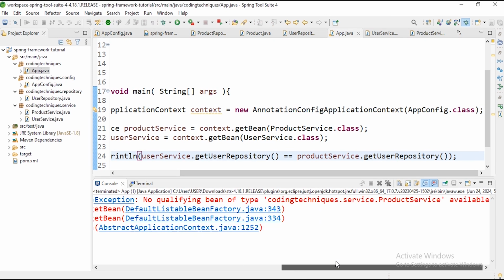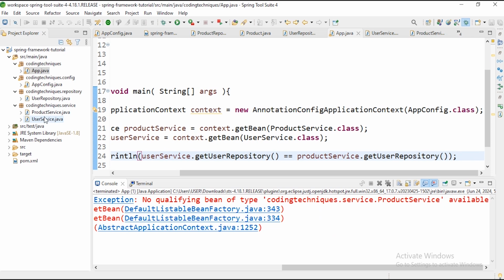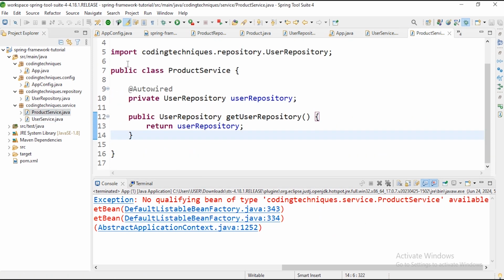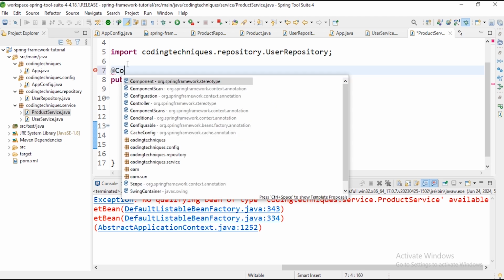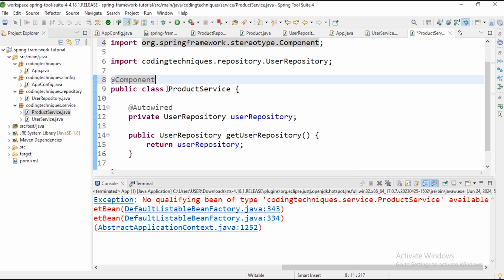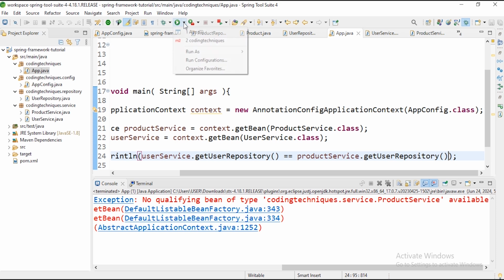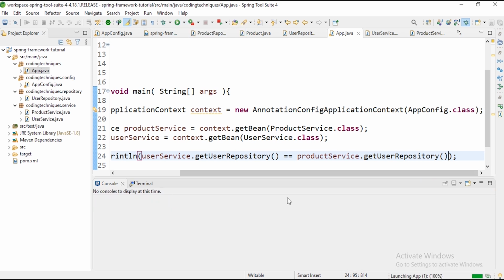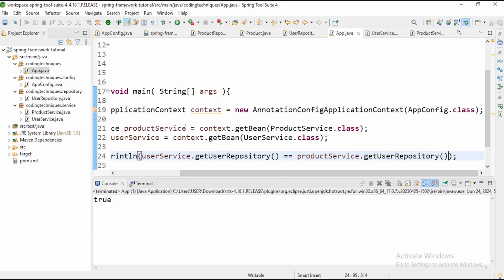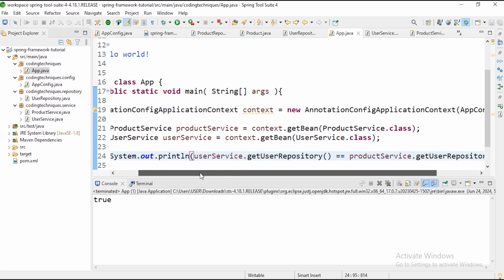Okay, we get this error because we did not annotate the ProductService. Here we annotate this with @Component so that it could be added. We were getting the bean that does not exist. Okay, so now that we have added it, we can run the program and check to see if it is true or false. Okay, so now the user repository that is inside the ProductService and the UserService is of the same instance.